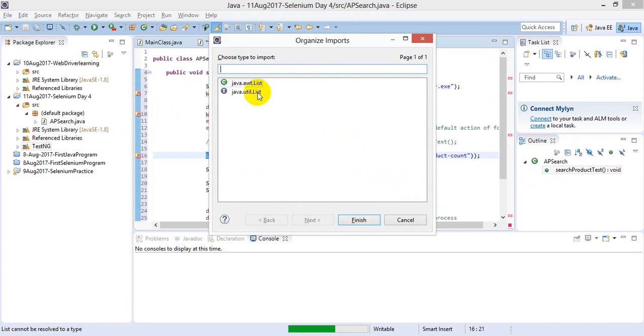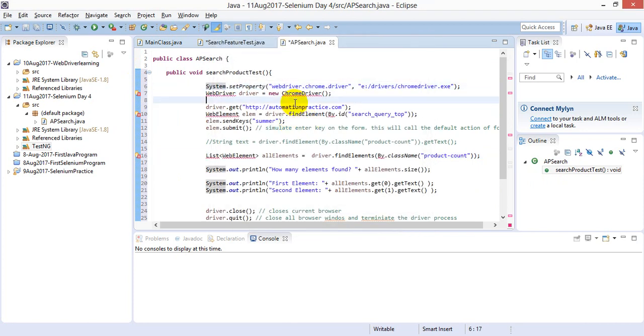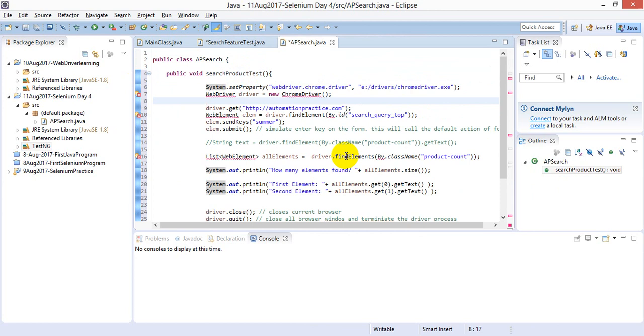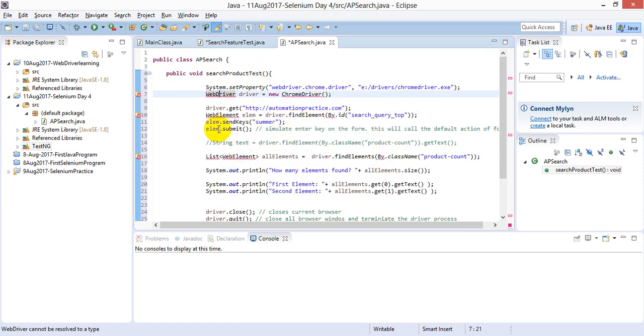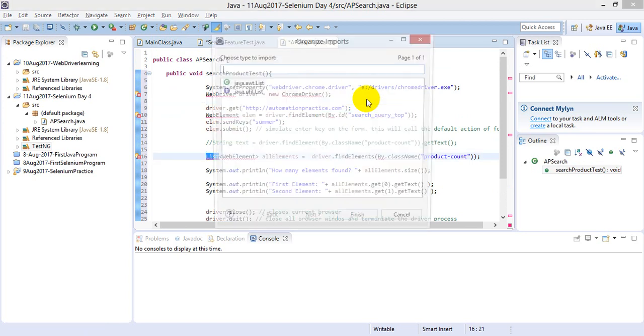So until and unless I resolve them, it won't be formatted. See, I just copy pasted a code. Is the import line added here? No. So WebDriver is not imported. One option is you can go on that element and select import WebDriver. This is one option. But I have to import it many times, so many objects, so let's go with another approach. Just say Control Shift O.